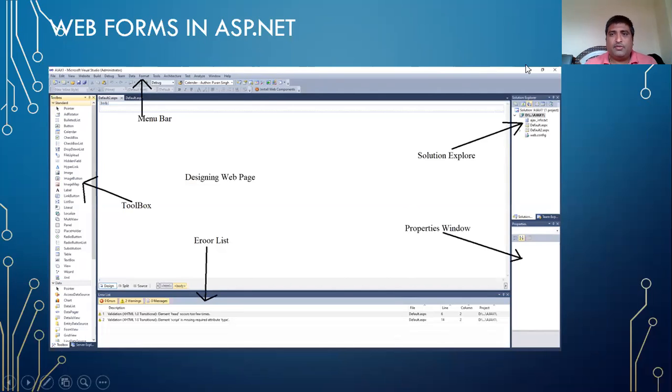That we are going to see live. This is what we see whenever we open a new website application. Here, this is the web form. Here is the menus, or we call it the menu bar. It's the toolbox where all the controls are present: server controls, data controls, then Ajax controls. All the controls are present here only.